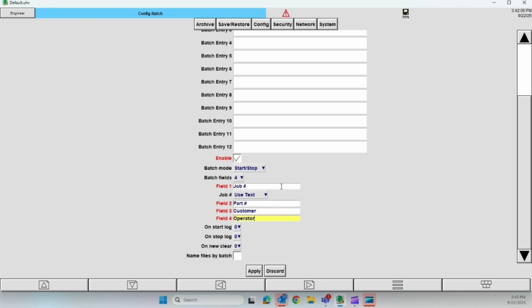So once I start a batch, these are the 4 pieces of information I want my operator to enter. If I put on start log 0, he could start a batch without filling these in. So let's make it so that he has to fill in all 4 fields on a start. It's going to require all 4 fields on a stop. And then on new clear: every time I start a new batch, I want to clear out these 4 fields and force the operator to go back in and fill them in again. And then lastly, name files by batch, it's going to revert to the first field as your batch number.